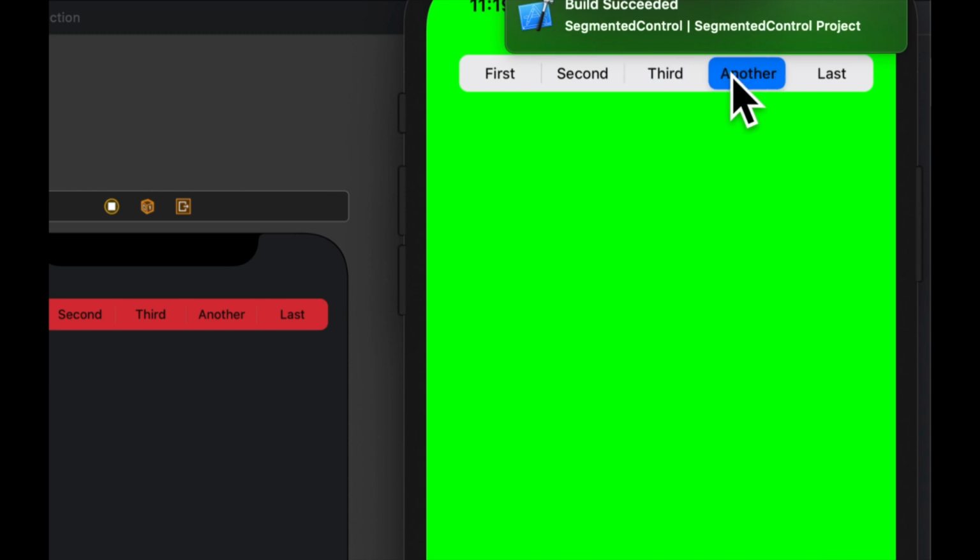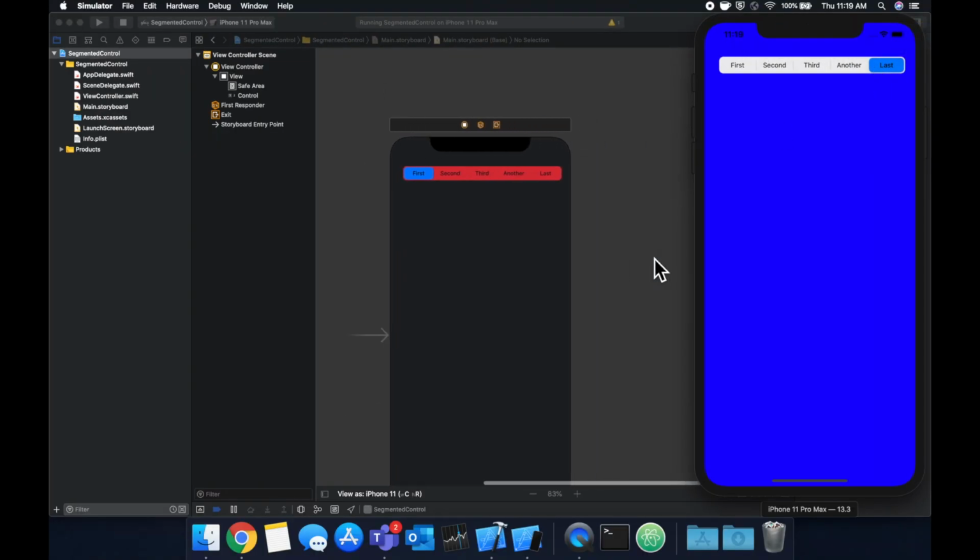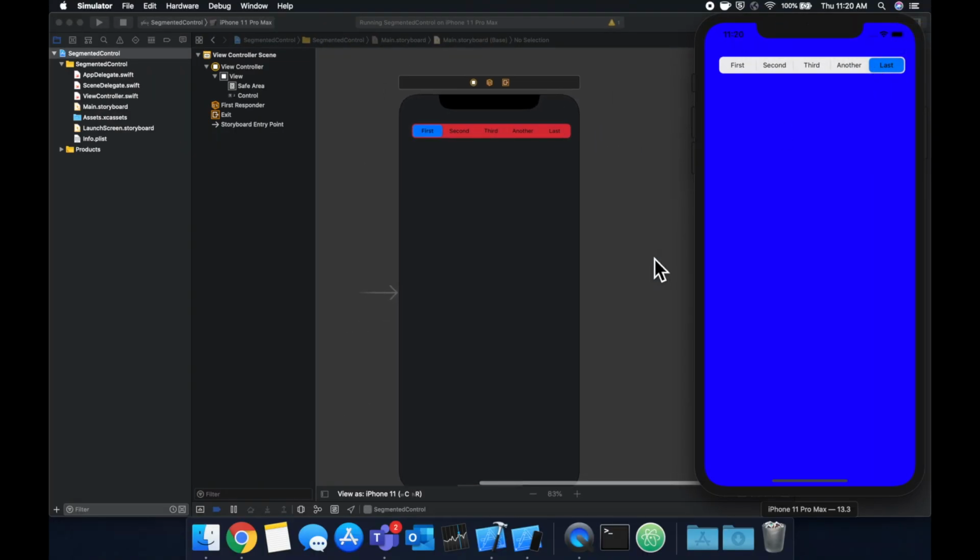Awesome. So that is an overview of how you can add a segmented control into your app, what it looks like, how you can get the value once you change the segments.